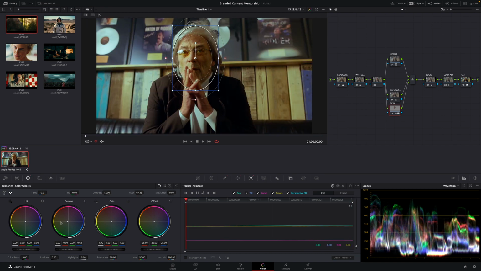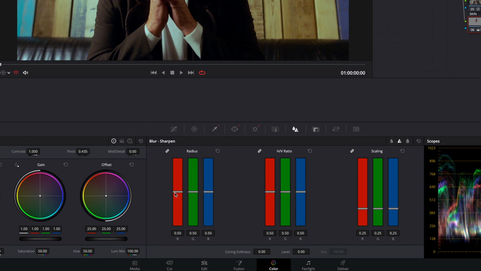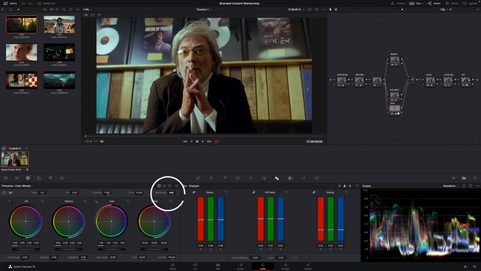As we have the talent skin separate, we could also do some hue adjustments like we did in the first parallel node, but for this one let's just add a bit of sharpness. So going to the blur page, open up the sharpener a bit, and let's add some heavier contrast with the midtone detail slider, so his face grabs more attention of the viewer.